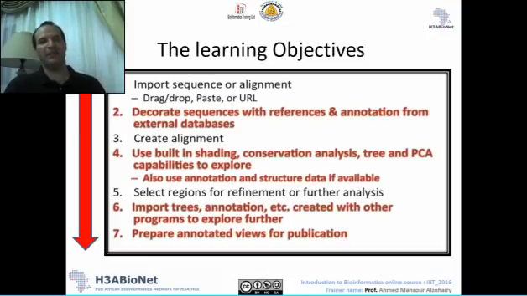The objective of this session is to learn how to import sequences into a sequence alignment in Jalview, how to decorate sequences with reference annotation, and how to build and edit parts of the Jalview, import trees, and many good things. You will take a look at what we are going to do.